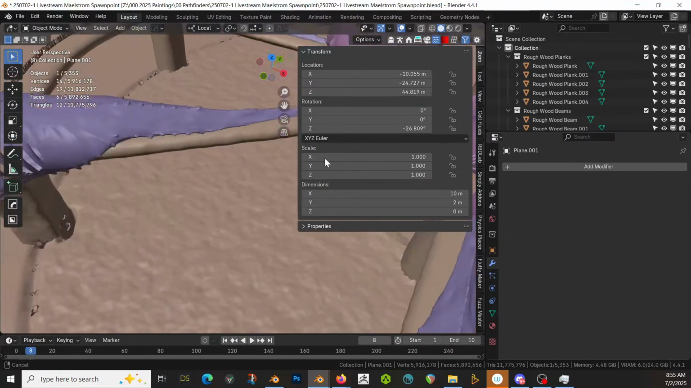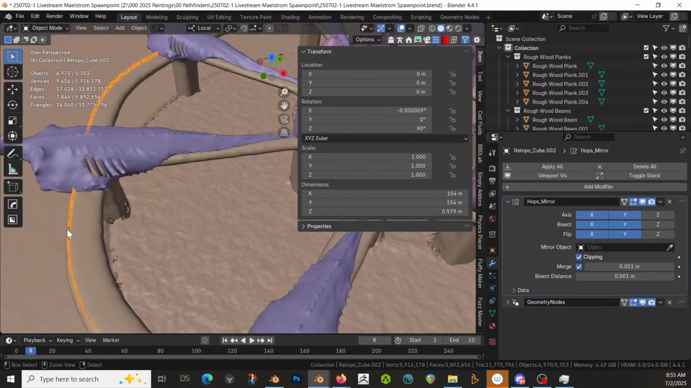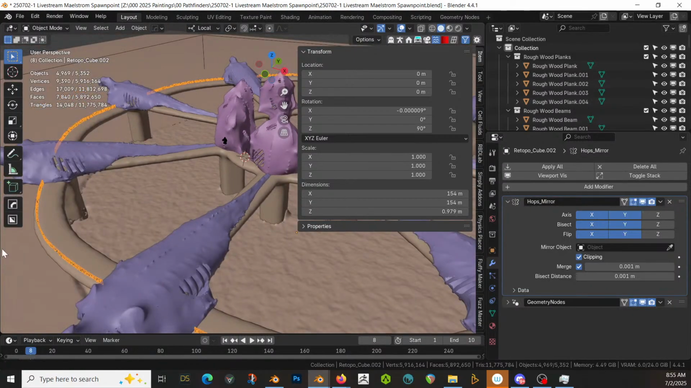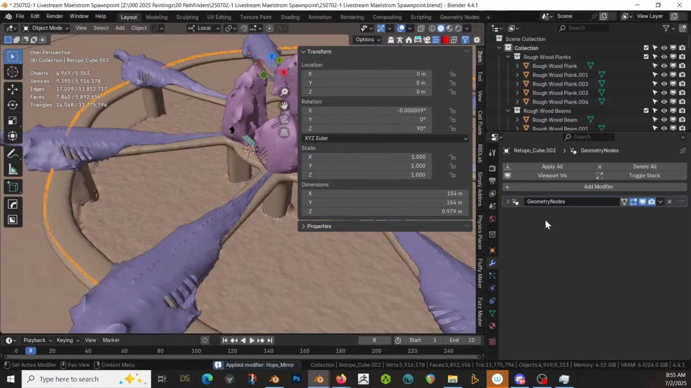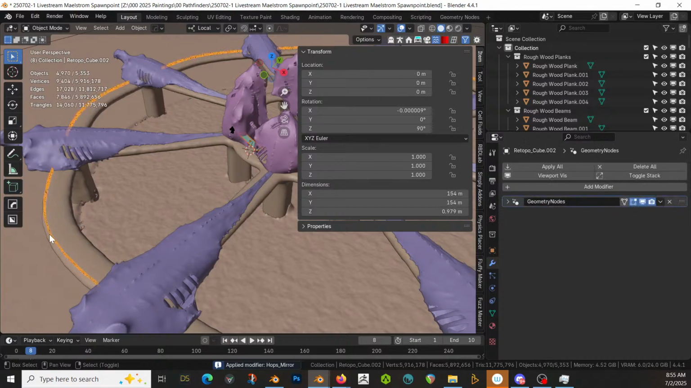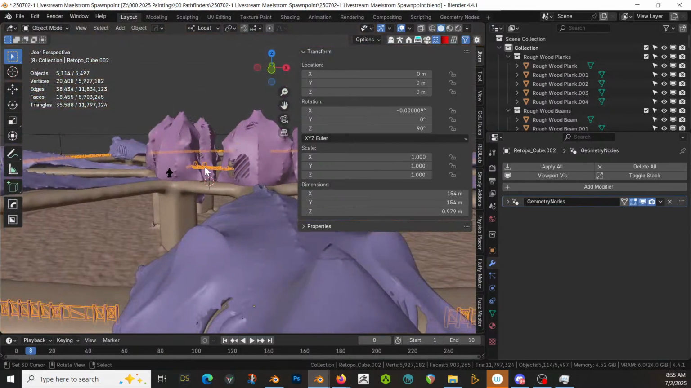Something like that. I'm just going to see. Join to here. Oh, undo that. I'm going to apply that mirror modifier first. Now, join. Great. And now we can start editing this thing a little bit.